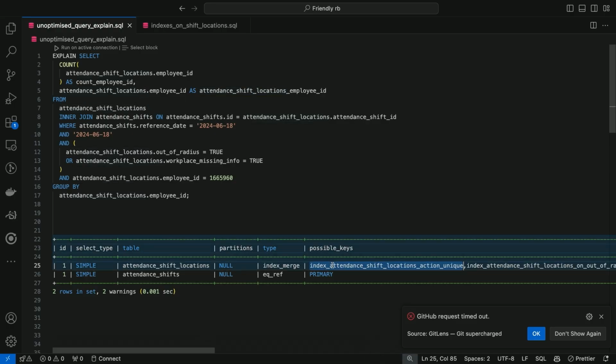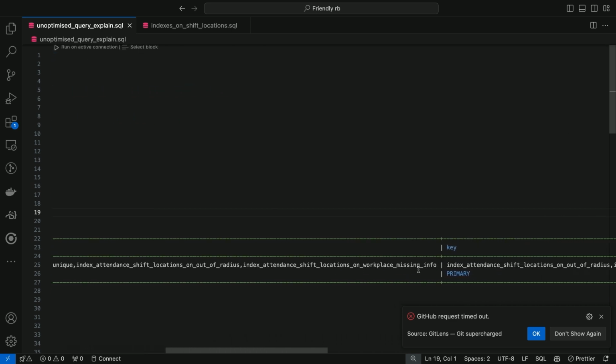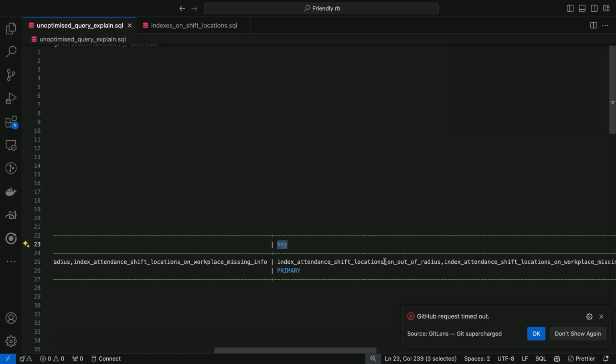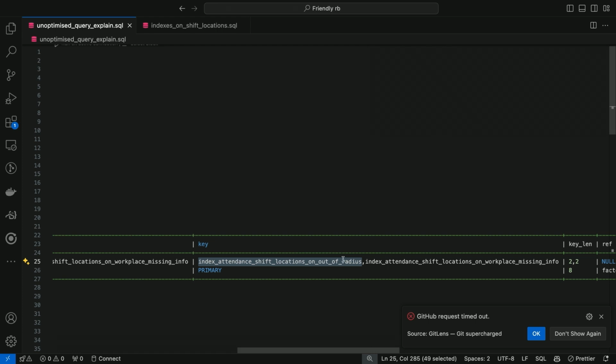So now that we understand a little bit, because this is just touching the surface of indexes, which is a bit broader than that, let's go back to the query. Possible keys is just SQL's way of saying, these are the indexes I think I can use for this query. And if we go a bit further down, we can see the key column, where SQL is saying, I'm eventually going to use these particular indexes, which are the ones on out of radius and on workplace missing information.